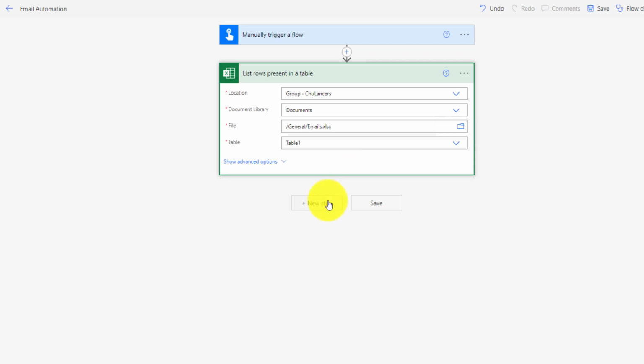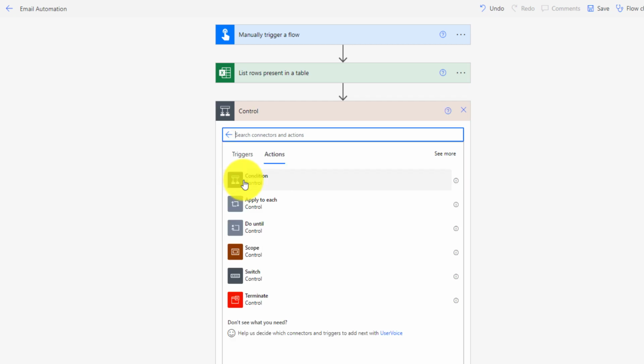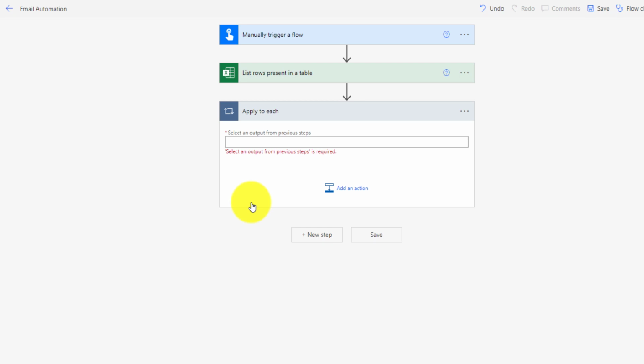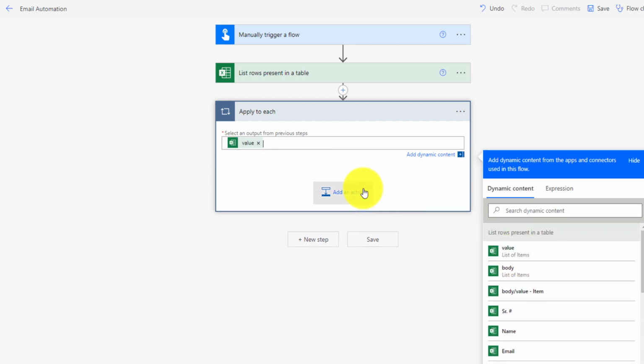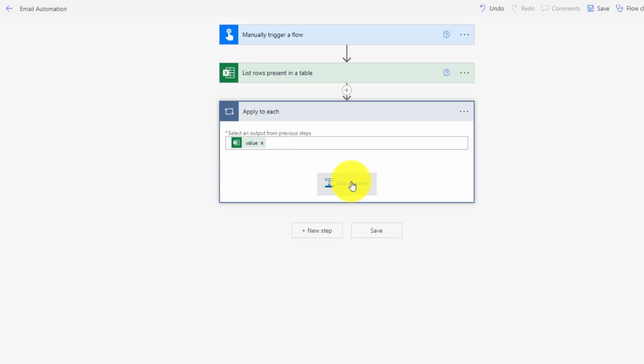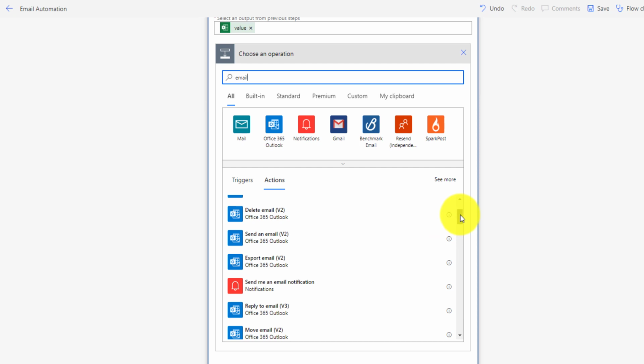After that, click the new step to add another step and select Control and then apply to each. In the field, select the dynamic content as value so that action is applied to each value of the table. After this, you must specify the action you want to take. We want to send an email, therefore, click on the Add an Action button and search for email.